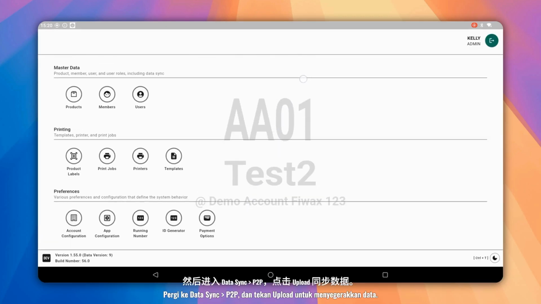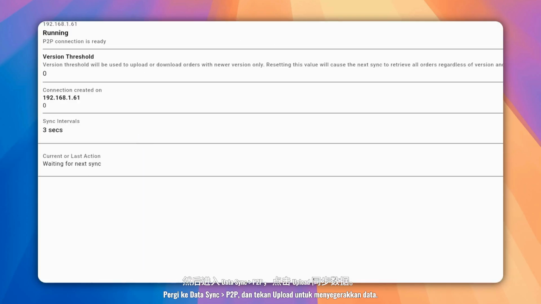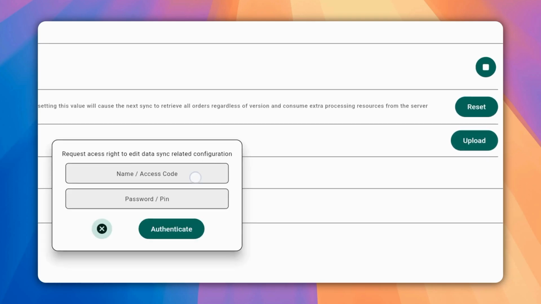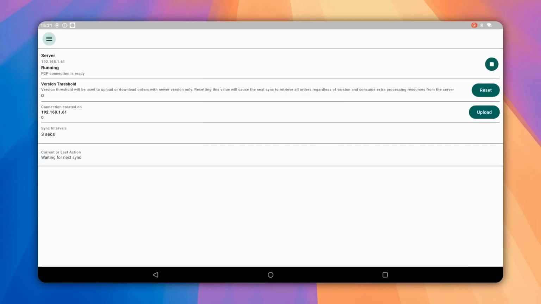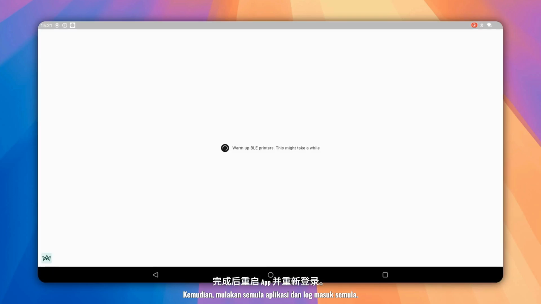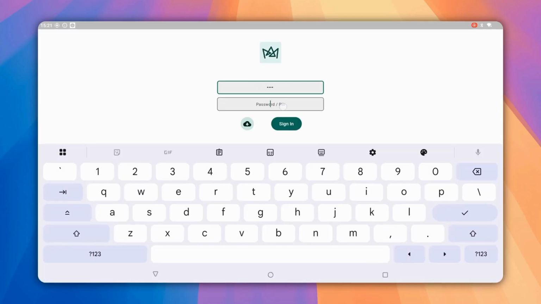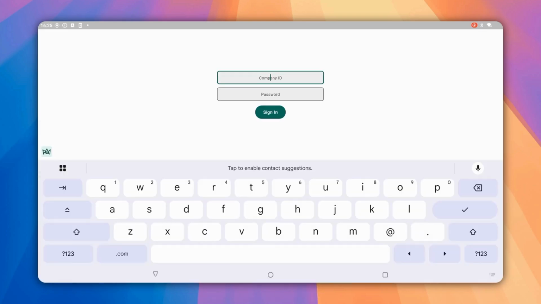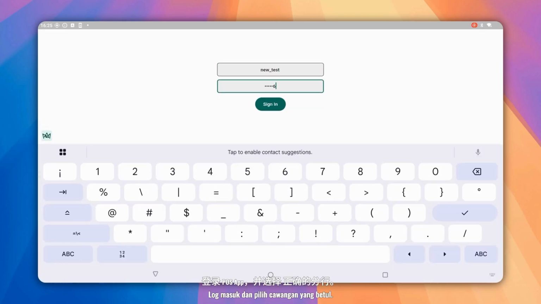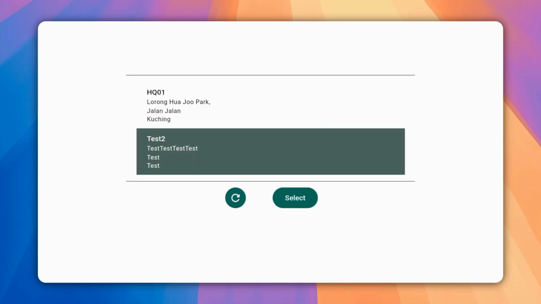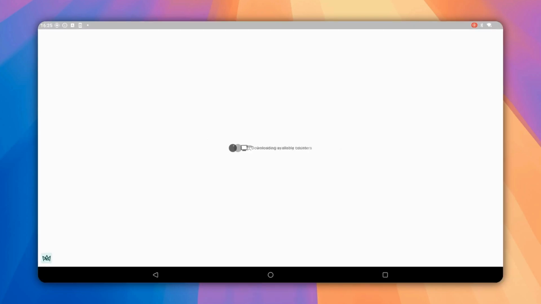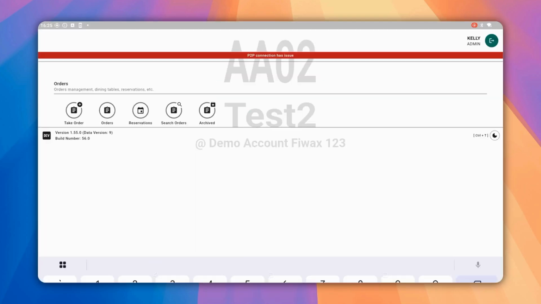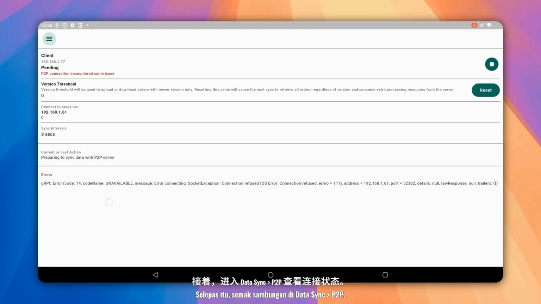Next, go to Data Sync and look for P2P, tap Upload to sync the P2P data. Restart the app and log in again. Now, proceed to the P2P client device. Log into the POS app and select the correct branch. Choose P2P client for order station. Then, go to Data Sync P2P to check the connection.